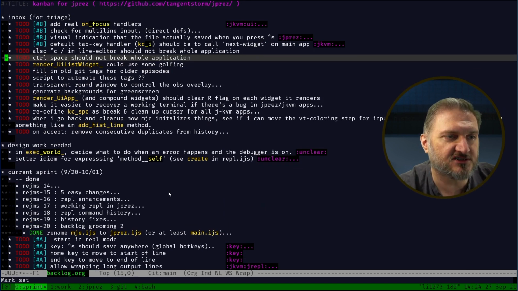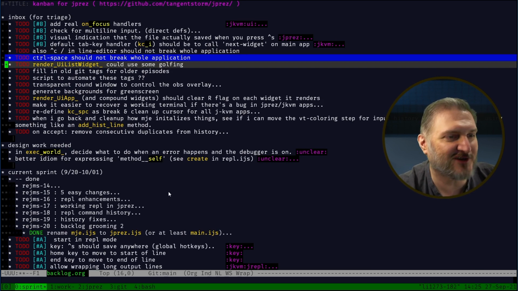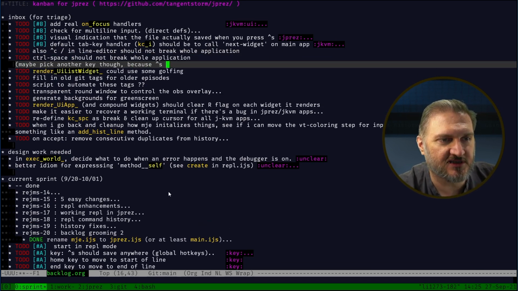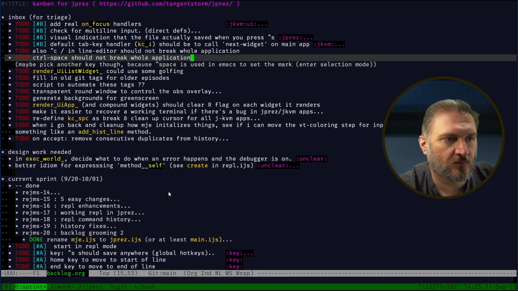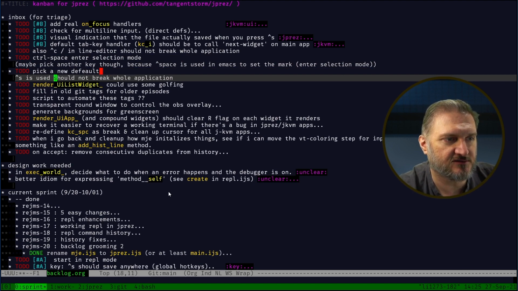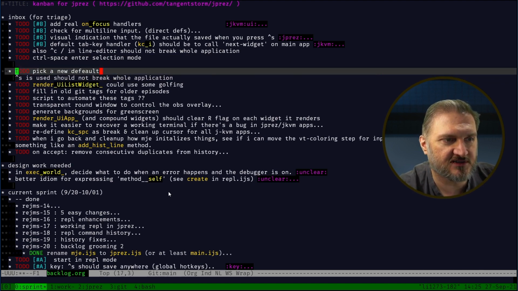Yeah. Control space actually should break the whole application. Like you do want some key to exit your application, so why not control space? Maybe pick another key though, because control space is used in Emacs to set the mark. Control space here, and then you move to the end of the line to go into selection mode. Enter selection mode. So rather, control space should enter selection mode. So pick a new default. Pick another key because this is used to set the mark.